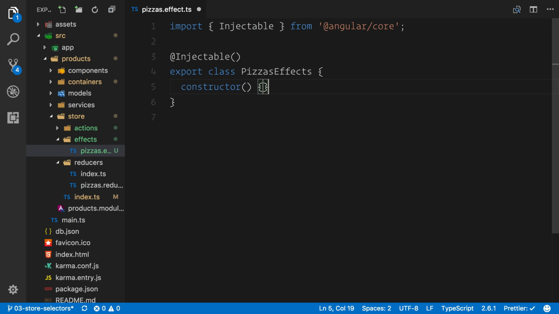Now the role of a reducer is to deal with pure JavaScript state and immutable objects. In this case, we're going to be listening to some events that are actually dispatched.